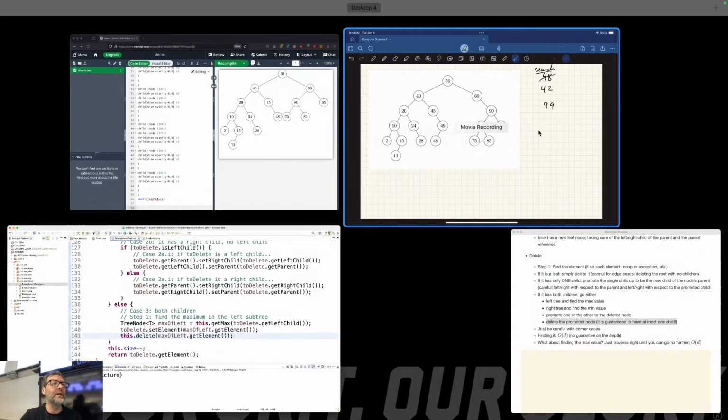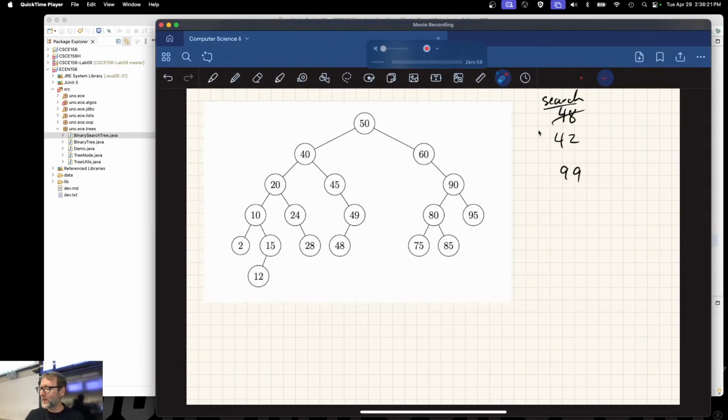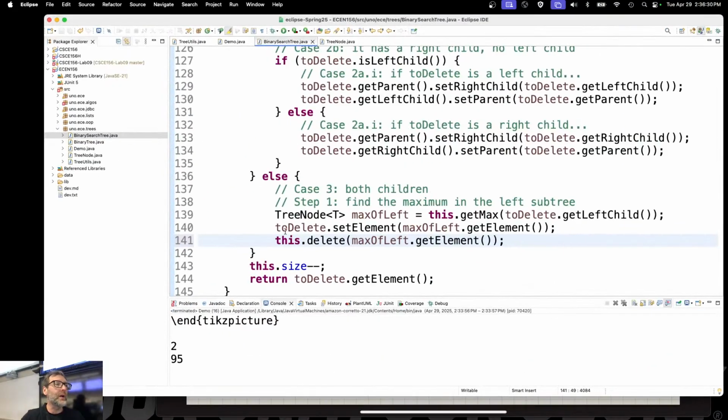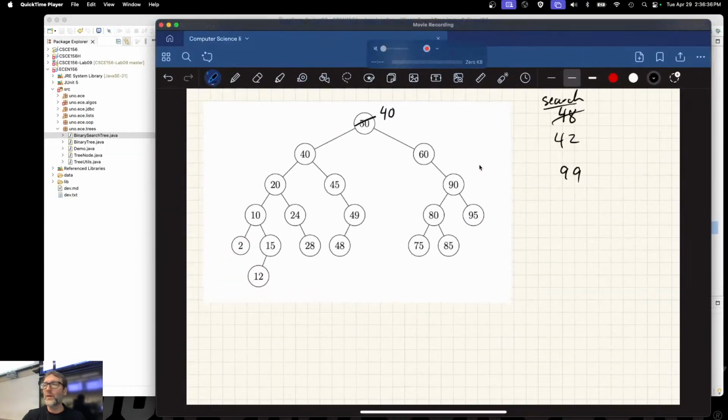Once I've deleted it, say that I want to delete 40 here. It has both of its children. I end up putting 40 up here. Between these two lines of code right here, there are two 40s right now. What will this end up deleting? This one right here. That's the one that I don't want to delete. I want to delete this one right here.